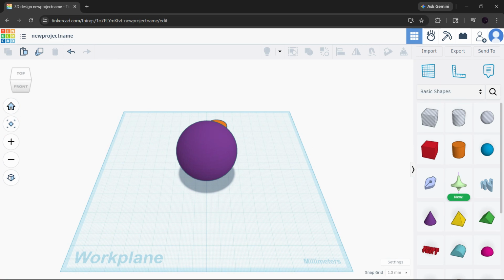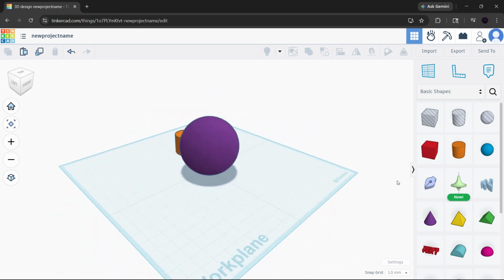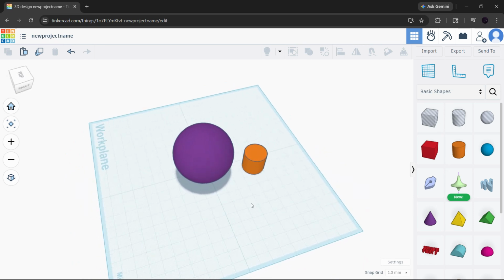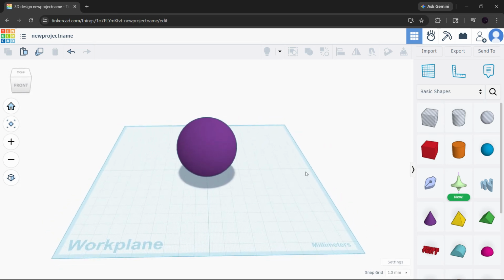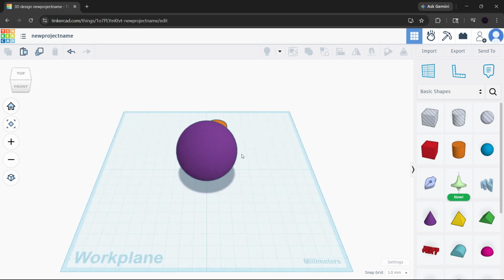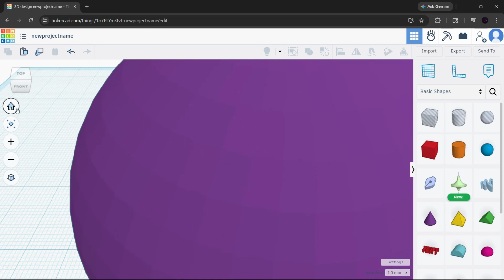So to recap, you can move the view in Tinkercad by right-clicking and dragging, using the ViewCube, or holding Ctrl or Command with your mouse to orbit the camera. And if things get messy, the Home button puts everything back to normal. Once you practice these controls a few times, navigating Tinkercad becomes much easier and much faster.